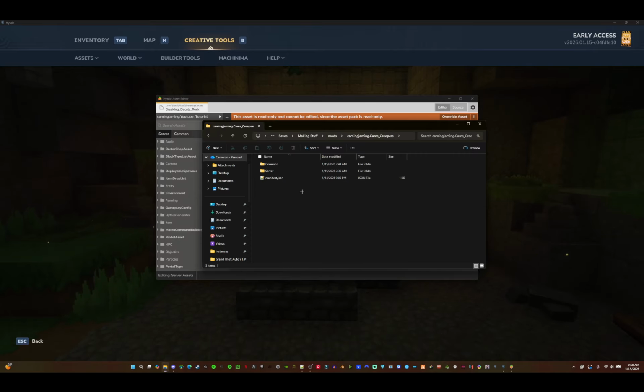Yours should be empty. Mine has a bunch of stuff in it because I've already completed the mod. You don't want to worry about anything in the servers folder. You won't be touching anything in here. This is all handled by the asset editor in-game. What you do want to do is right-click, add a new folder, make the common folder, and inside this folder, make a folder named audio, make one named icons, make one named NPC, make one named resources, and make one named sounds.